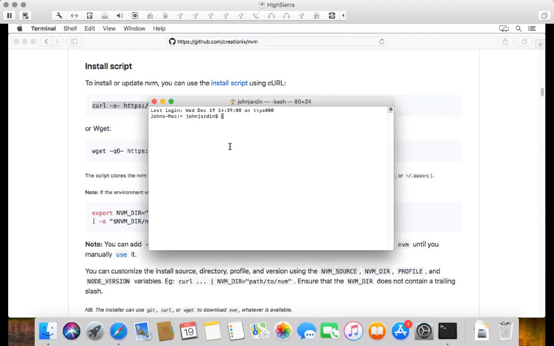And we do that by just saying, nvm --version. There we go. The latest version has been installed. So that's probably the most difficult part of this entire process.